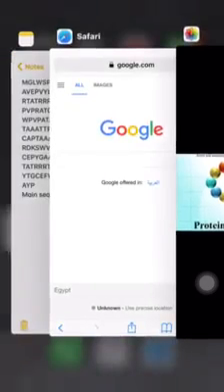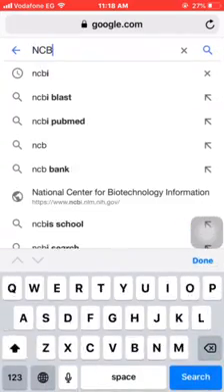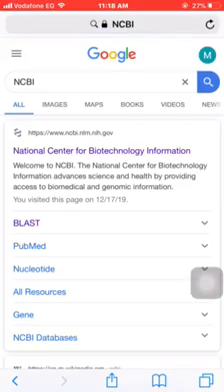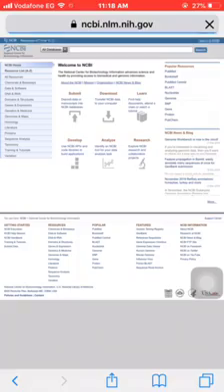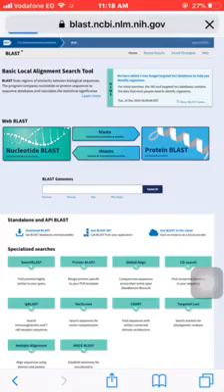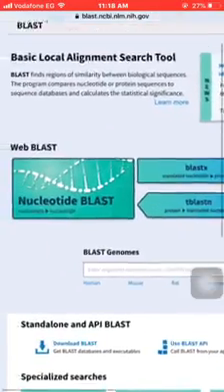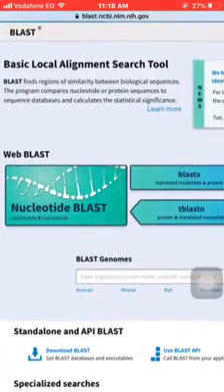First of all, we're gonna open Google, and then we will write NCBI. NCBI is an abbreviation for National Center for Biotechnology Information. And here we're gonna choose BLAST. BLAST is an abbreviation for Basic Local Alignment Search Tool. BLAST helps to find regions of similarities between biological sequences, and it compares nucleotide or protein sequences to sequence databases.